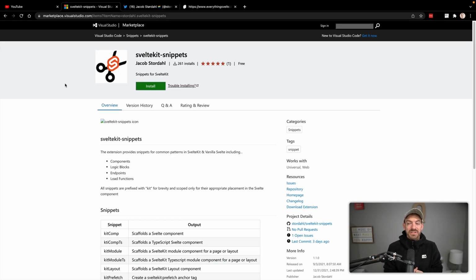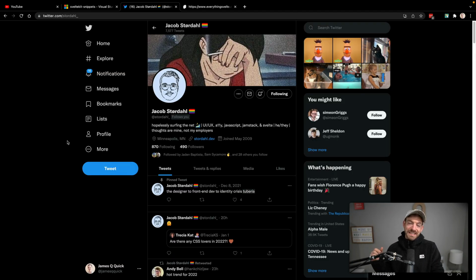If you do check it out, you'll probably want to check out this extension in VS Code that makes working with Svelte and SvelteKit much easier. Now, this extension is called SvelteKit Snippets. This is by Jacob Stordahl. You can find him on Twitter. I'll include a link to him and the extension in the description below.